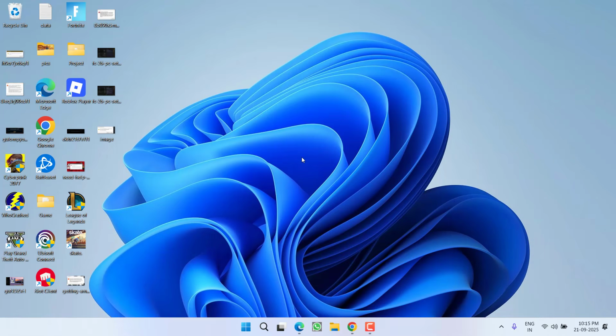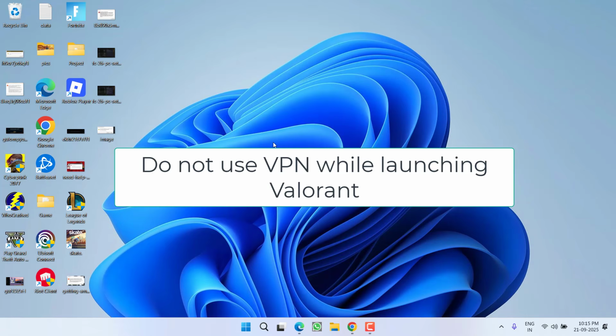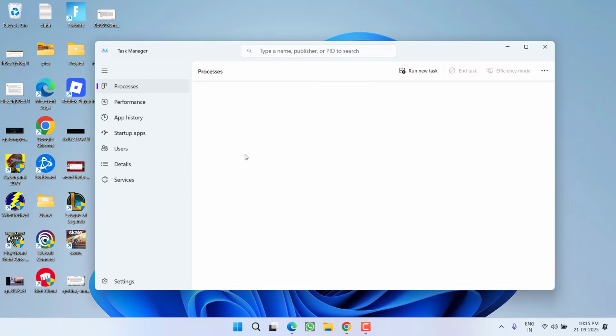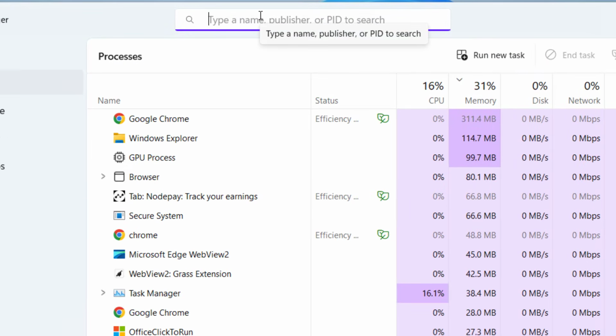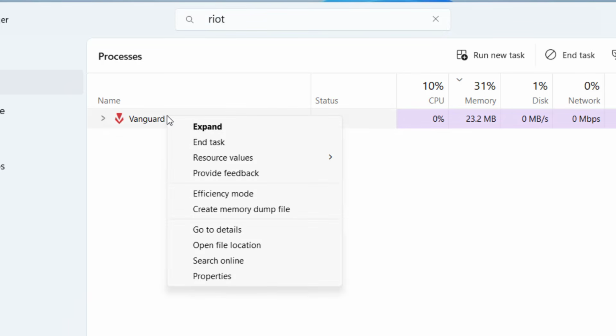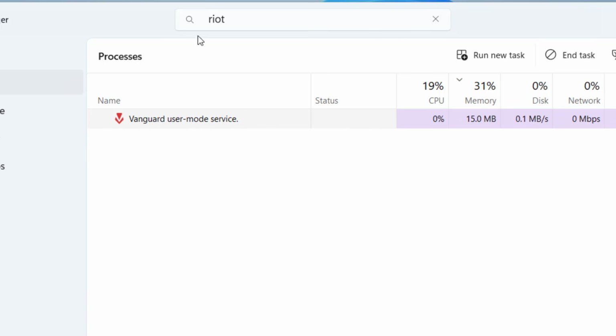Now if this failed to work out, in the next step, first of all, I highly recommend, if you have installed any kind of VPN on your PC, or if you are using a VPN while playing Valorant, make sure you turn it off. After turning off the VPN, right click on the taskbar, choose the option Task Manager. Right in this Processes tab, type in Riot and check if any services of Riot Client are running or not. If it is running, right click and choose the option End task.